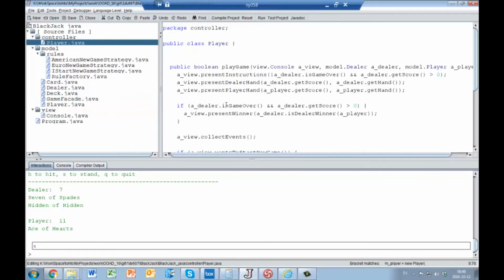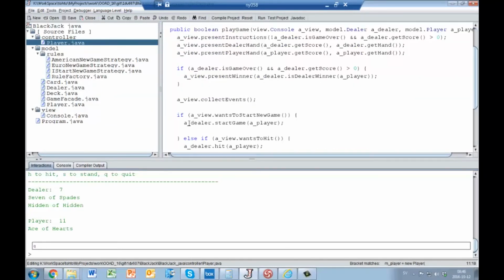And one really funky thing we can actually do in the controller right now is to start a new game and send in the dealer here instead of the player. Because the dealer is also a player. So when implementing the controller right now, you really need to take care.